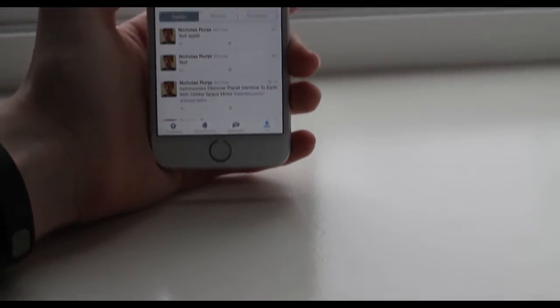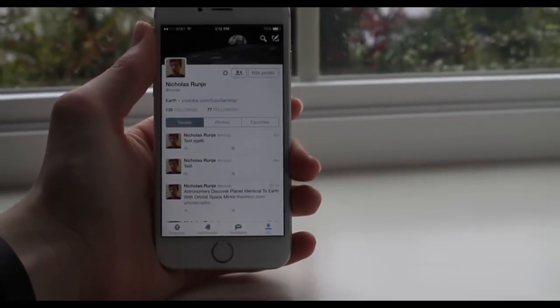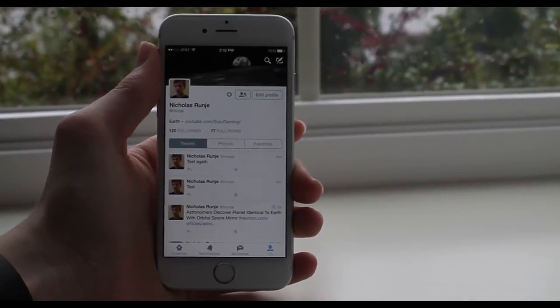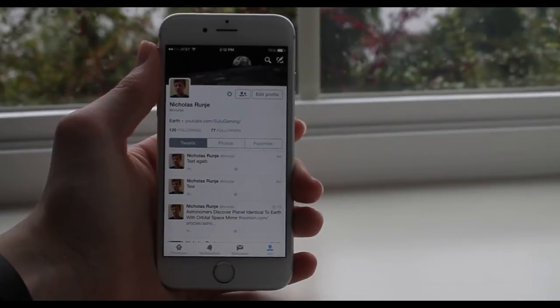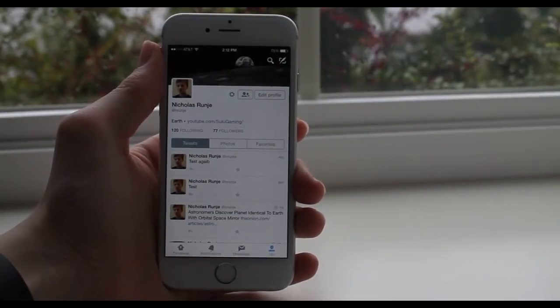Alright, so our last app will be the original Twitter app by, well, Twitter. I would say that in my opinion, it is better than both Twitterific and Echofon, which is a major plus, but this app just used to be yucky.